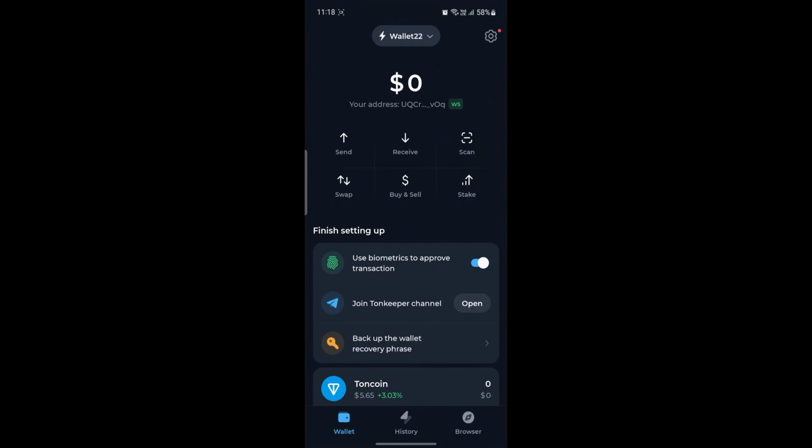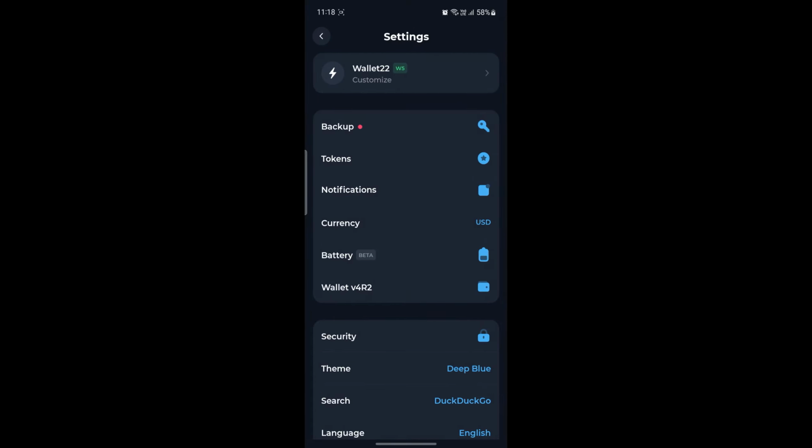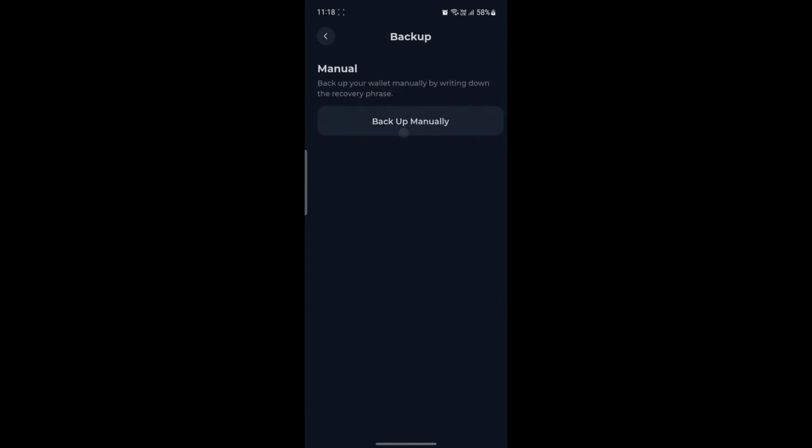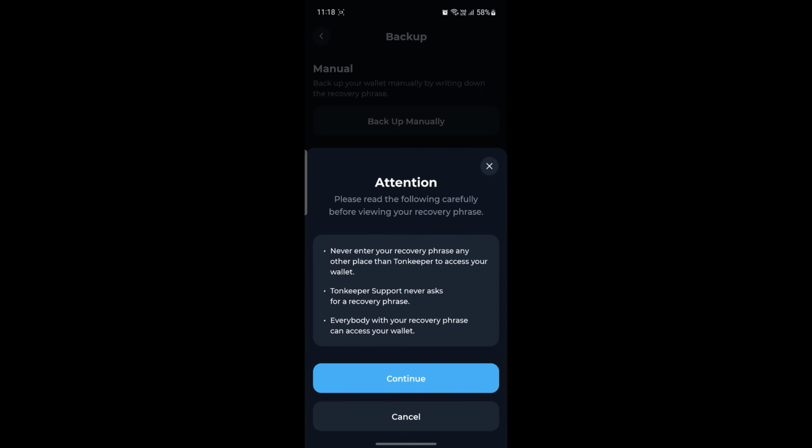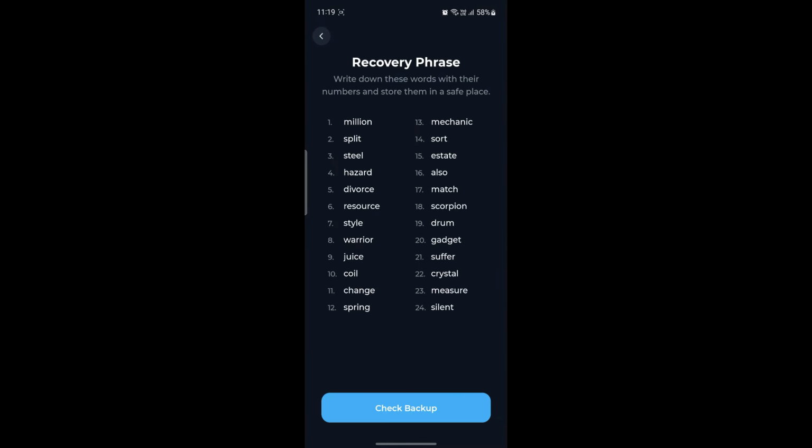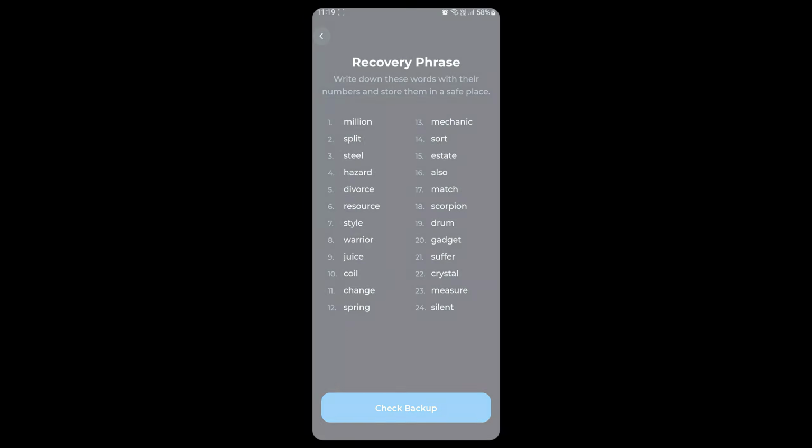If you have logged out of your account, or mistakenly logged out of your account, you will need the 24 words passcode or 24 words passphrase. To achieve that, go to your settings on your Tonkeeper app, click on backup manually, and click continue. You should never share your recovery phrase on any other sites, because this is really harmful for your account. So go ahead and click on continue, scan your fingerprint, and you can see the recovery phrase over here. Just go ahead and screenshot it.